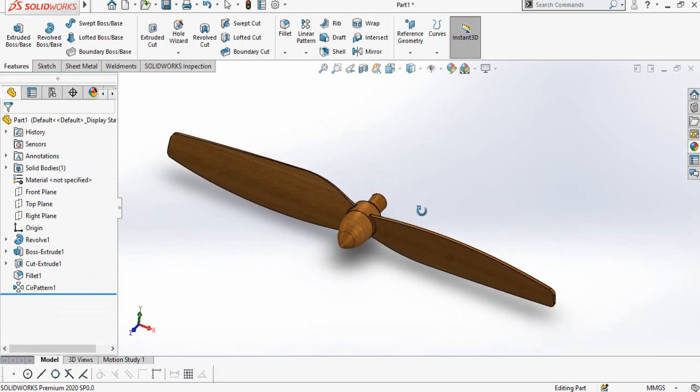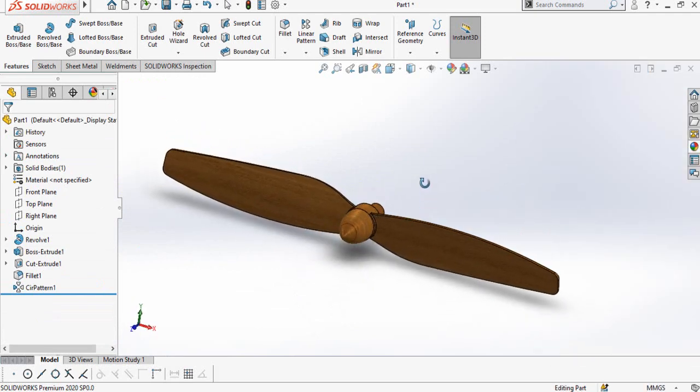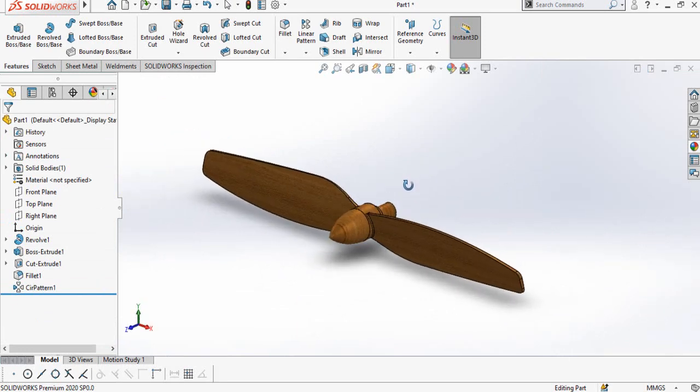This is how we can make the propeller like this in SolidWorks. I hope you have enjoyed and learned from this video.